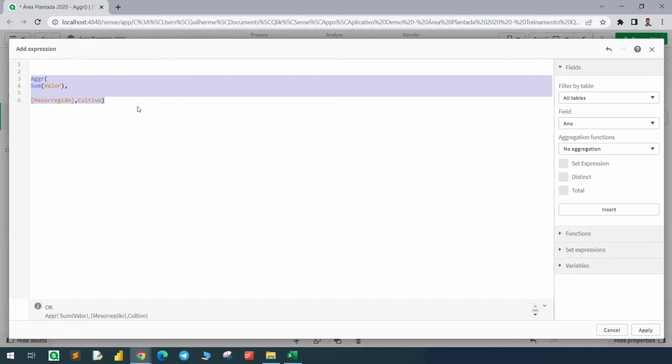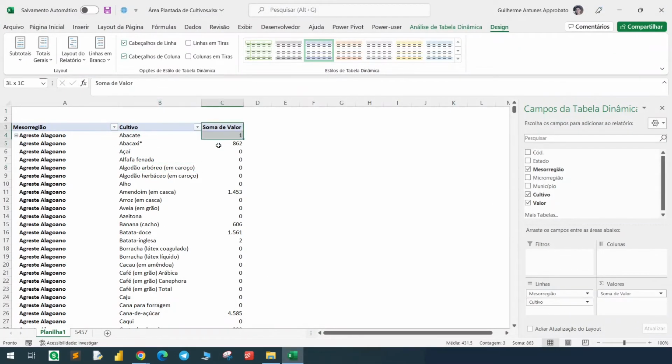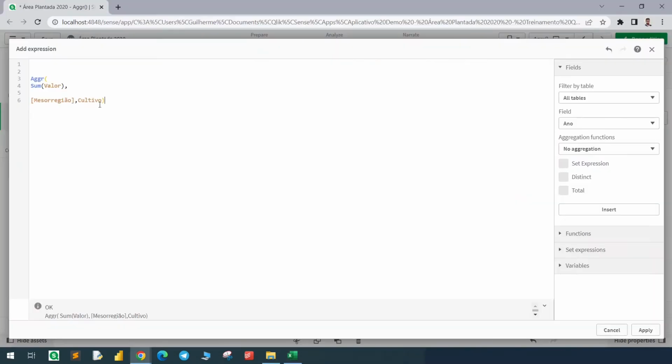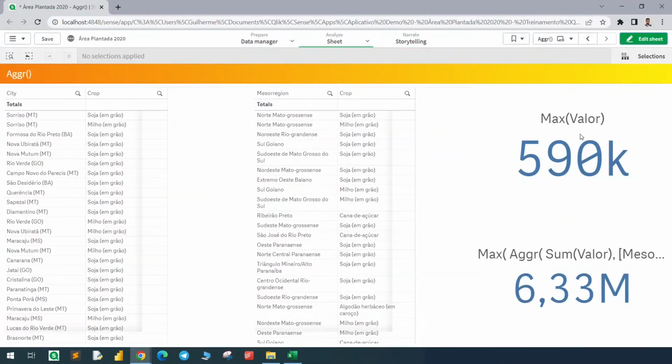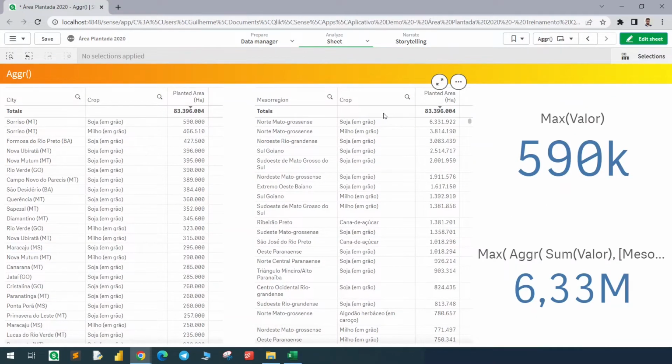So now with this formula, we have a virtual table very similar to this one here in Excel. So we are summing the values with the details of crop and mesoregion. The Aggr function by itself creates a dimension. So we need to create a measure using the max formula. So let me bring the max value of this table. And it's very important to keep the first column here with the measure, the main measure that we want to bring. Hit apply. And there we go. Now we can see the max value of this table because it is detailed by mesoregion and crop.